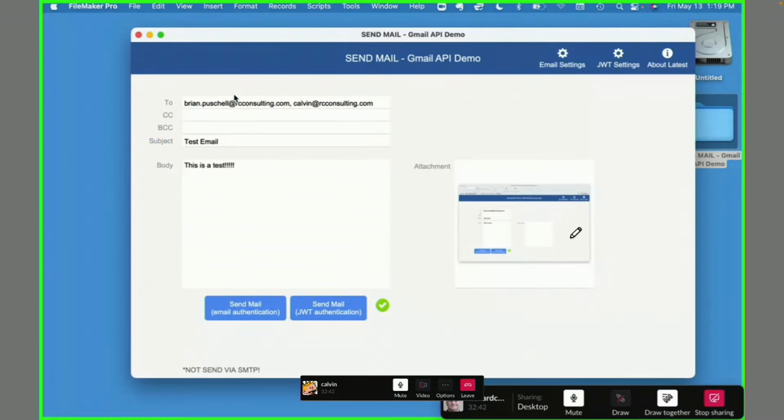So we've got our test email here. I'm going to say hello live stream, so we can see that it's a different message than our earlier test ones. And I'll say send mail, and here I'm using the email authentication. It thinks about it. There it goes.